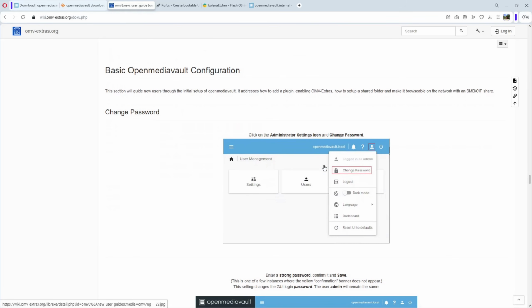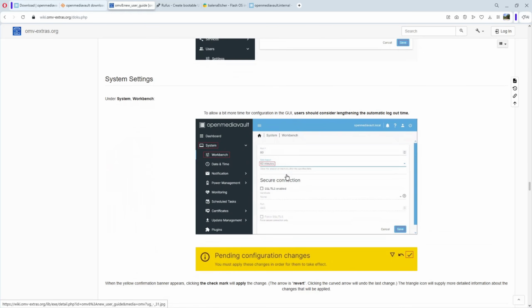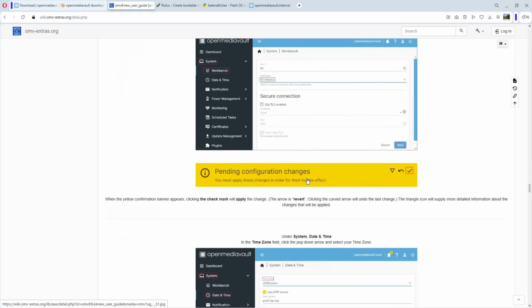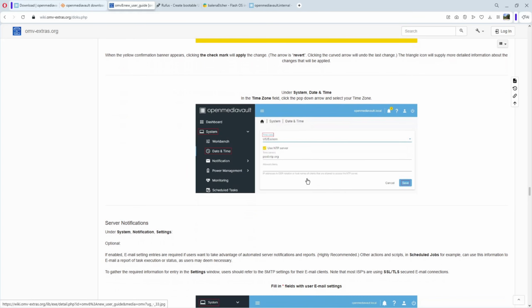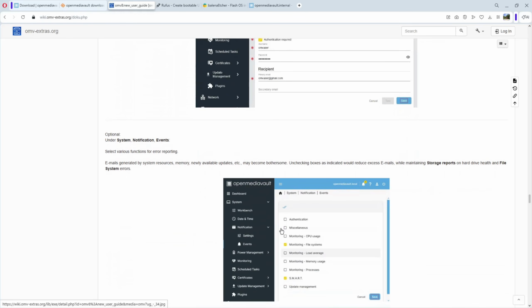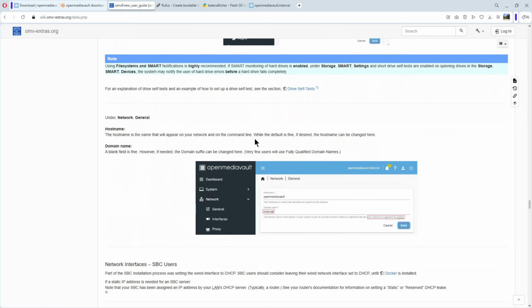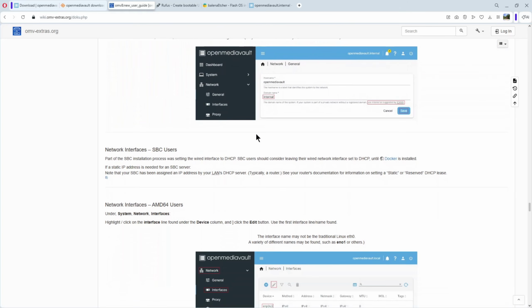Basic configuration. Change the password. What we have done. Also can change the workbench. Maybe we do that in a minute. System date and time. Notifications. To install an email account. The system. Also networks.